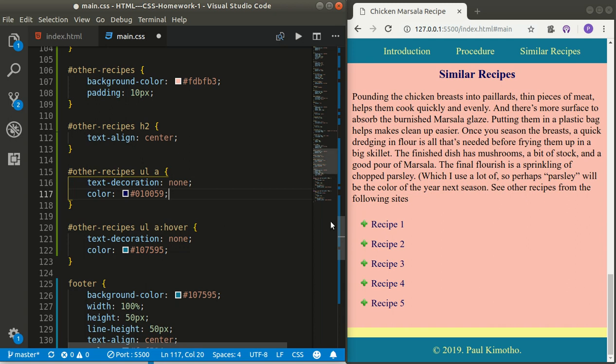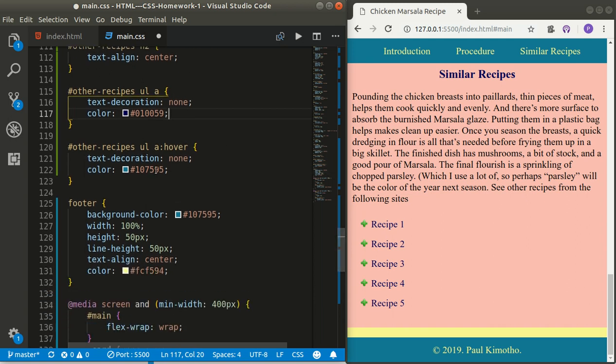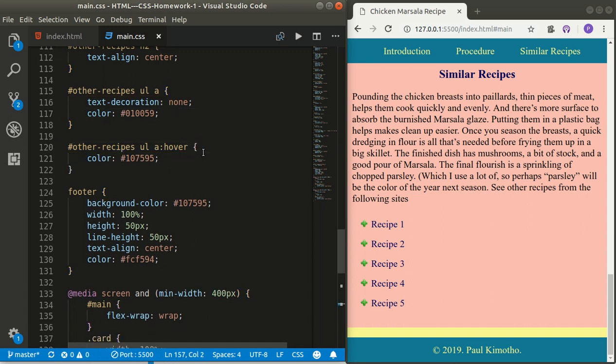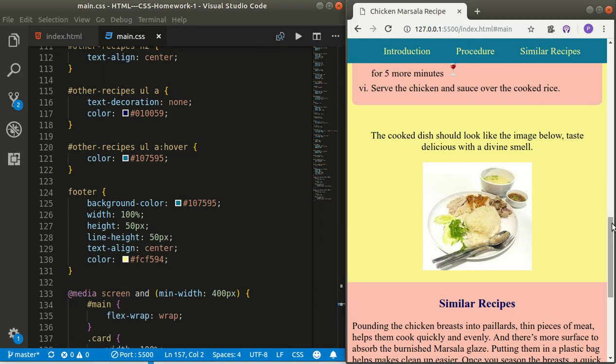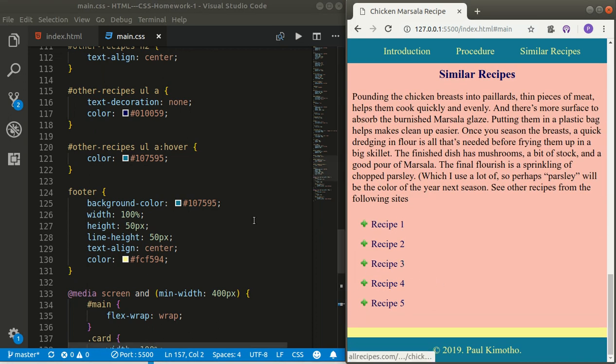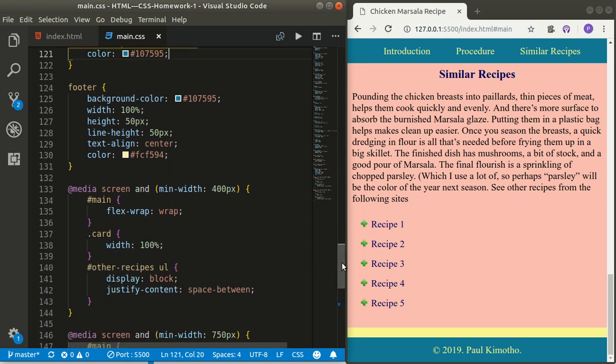And then we have another pseudo selector, UL anchor tags hover. So when you hover over them, we are changing the decoration to none. We don't need this one, actually, that's a repetition. So for that, we are basically changing the color to light blue, represented by this particular color code, hexacode.